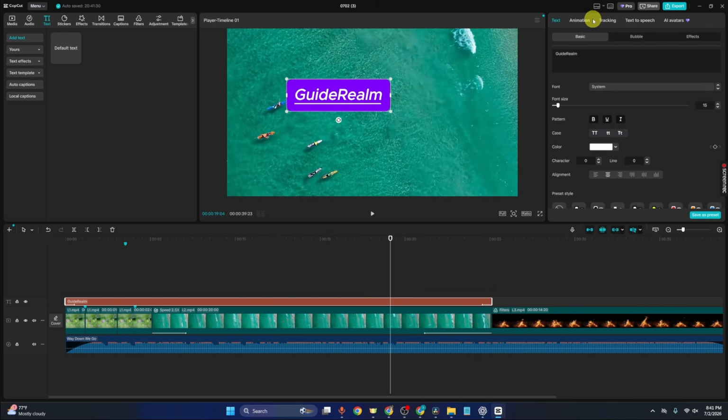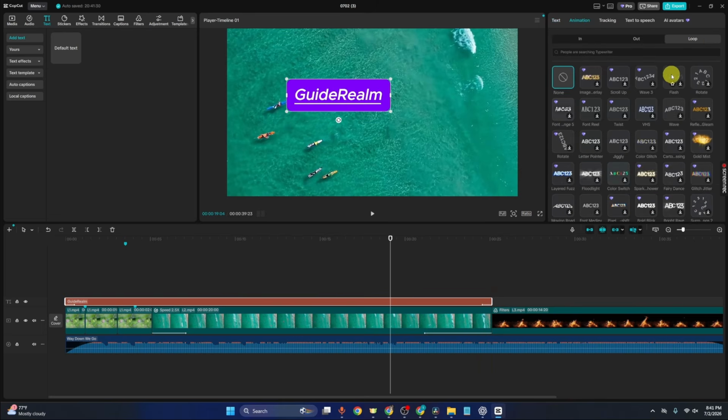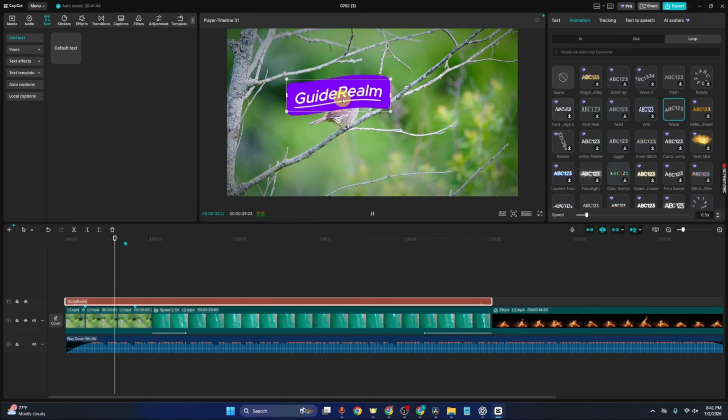And now you can also go to the animations and go to loop, and here you can choose any option to loop. So let's say I want to select wave. I'll just select it, and now the animation will remain there as long as the duration of the text.